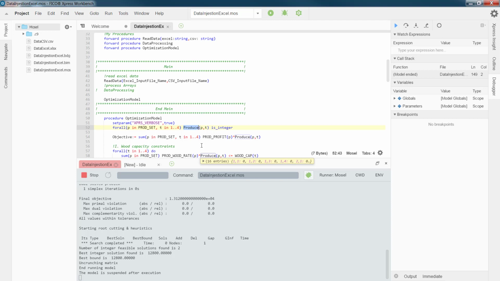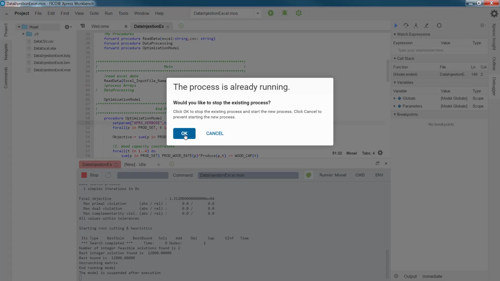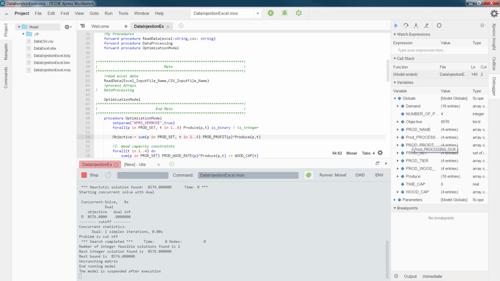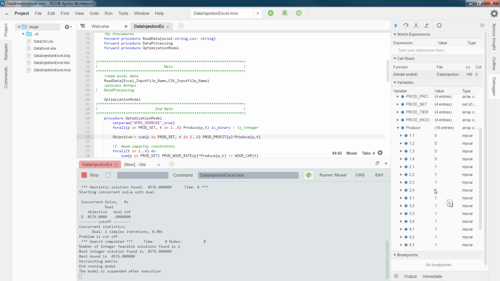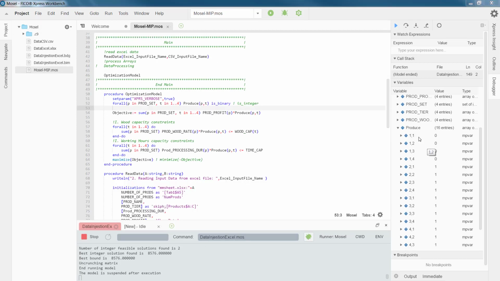So what if we had a Boolean or binary decision variable? Then instead of is_integer, we could simply replace it by is_binary, and this way the decision variable produce will be a binary decision variable. If I rerun this problem, you would see the difference. As you can see, the values of the produce variable are all binary now.